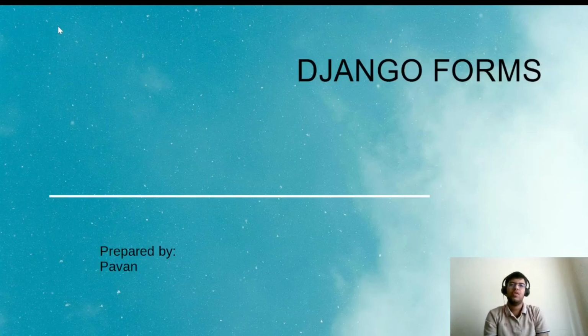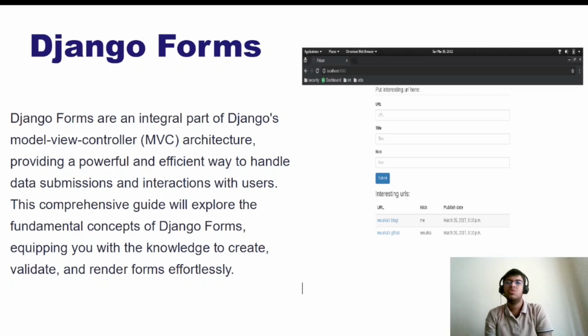In this video, we are going to learn about Django forms, which are used for making forms like your web page forms and all in Django. So, what are Django forms? These are an integral and important part of our Django model view controller, also called MVC, which are helpful in providing an efficient way to handle your data submissions and interactions with the user.